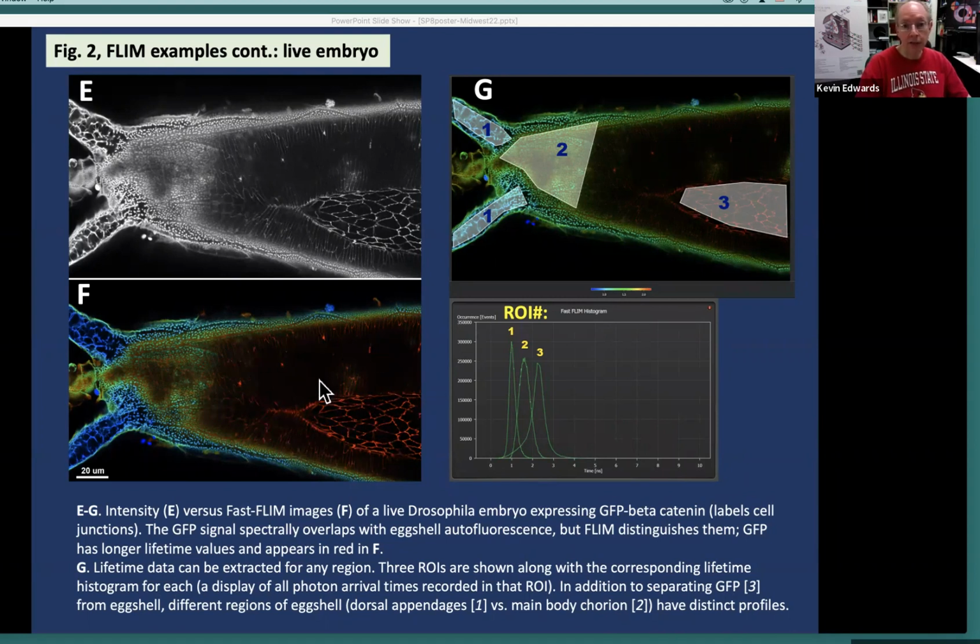GFP has a very distinctive lifetime value, and if we just zoom in on the GFP signal here, we see this peak. That corresponds with the known lifetime value for GFP, between 2 and 3 nanoseconds. Meanwhile, if we look over here in the chorion, we see that the chorion autofluorescence has a much shorter lifetime. And in fact, we see two different colors. In the main body of the chorion here, the lifetime value is between 1 and 2, but the region in the dorsal appendages actually has a much shorter lifetime down here. So there are chemically different types of chorion in the eggshell, and they're both distinct from fluorescent proteins.